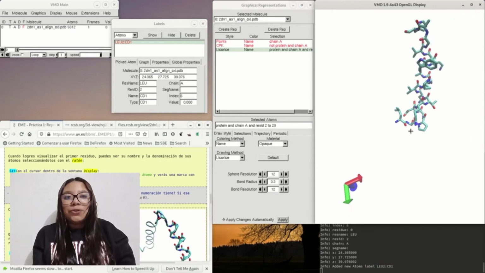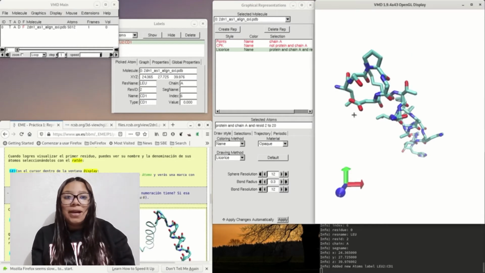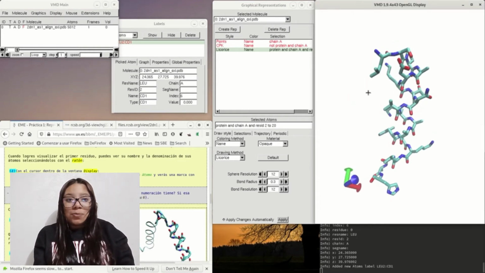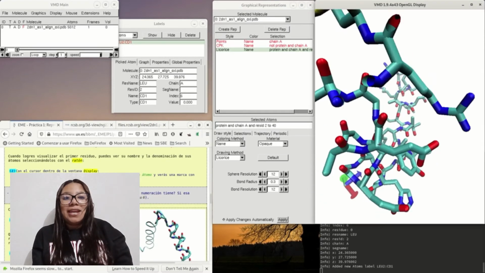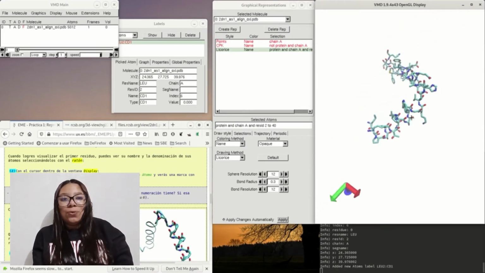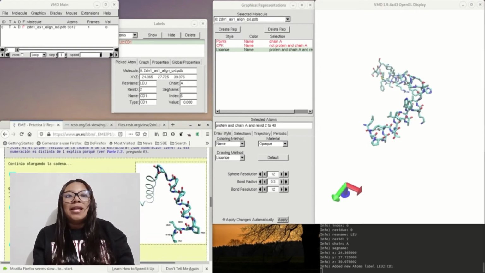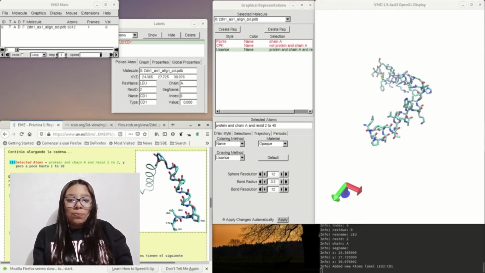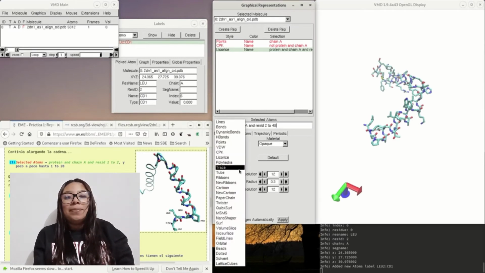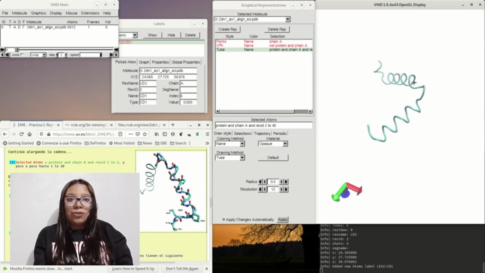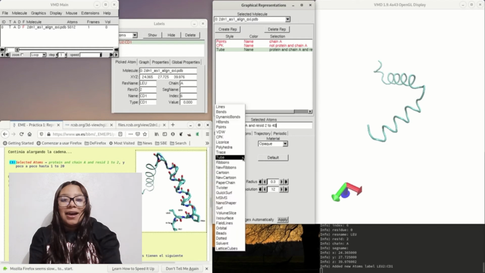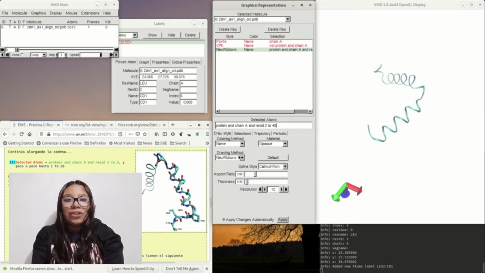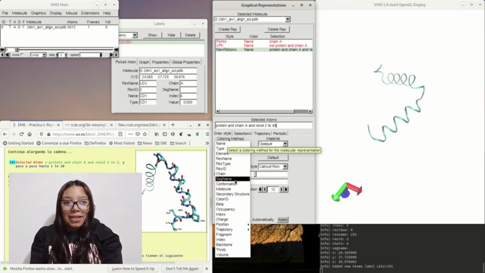Create a new representation. Create a rep and change its properties. Select atoms, protein, and chain A and residues 1 to 20. Drawing method 2, extending this new representation to residue 40. Select atoms, protein, and chain A and residues 1 to 40 and to the end of the chain.